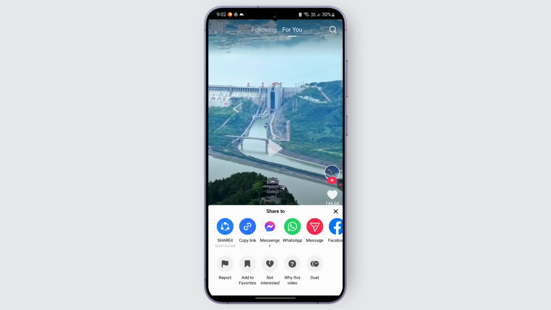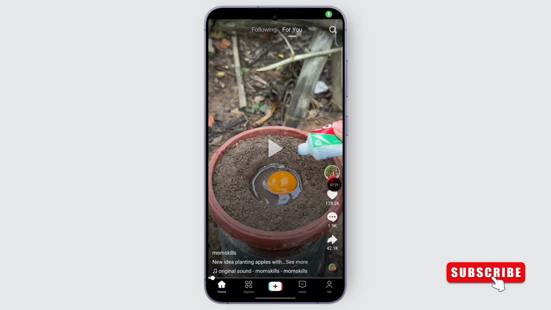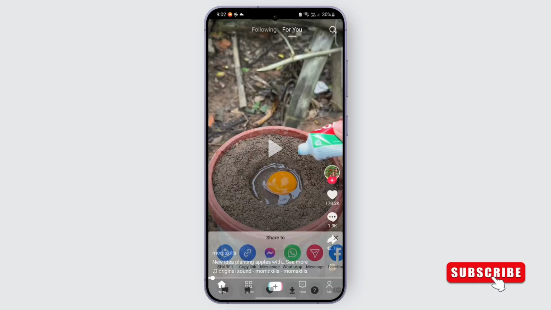And once you tap on share there, you'll be finding different options. You can look out for the download option. So all of the videos do not have that option. So what you need to do is basically navigate to the video that has a download option. So head over there.